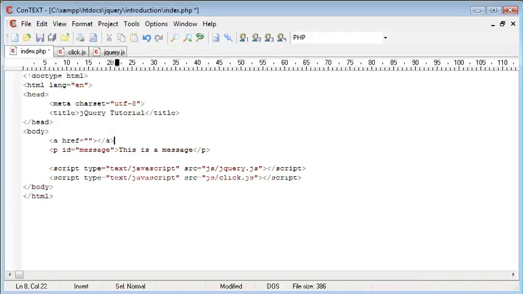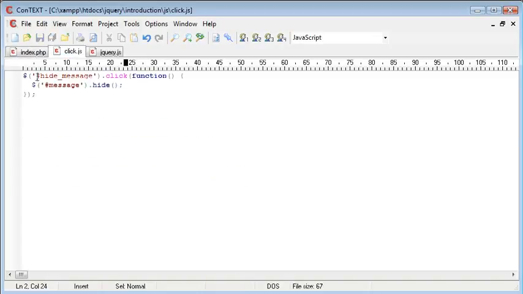So let's go ahead and type hide. The href is nothing. We just put a hash in here so we don't reload the current page, but we don't do anything. And the ID of this is going to be hide message. Now this code will work with the change we've just made. We're referencing hide message and we're saying when it's clicked, hide the message.